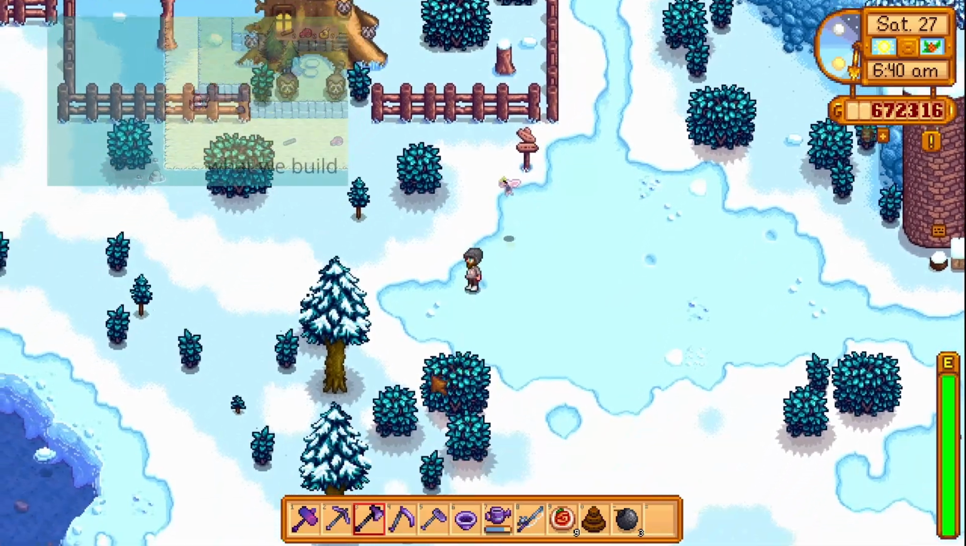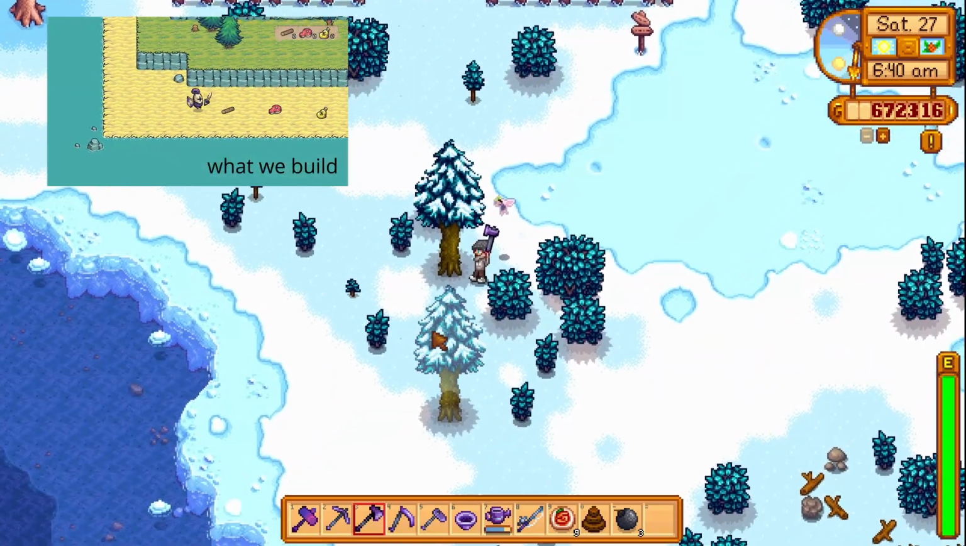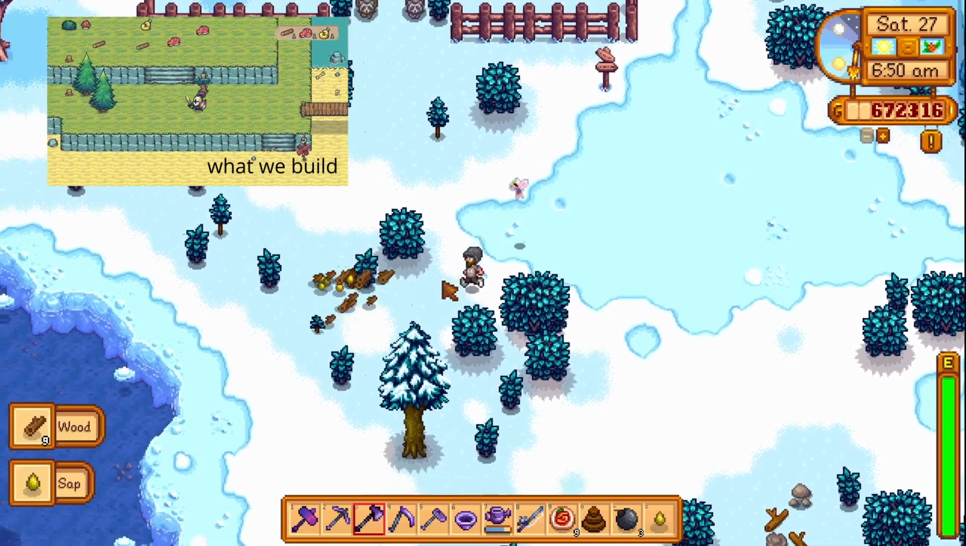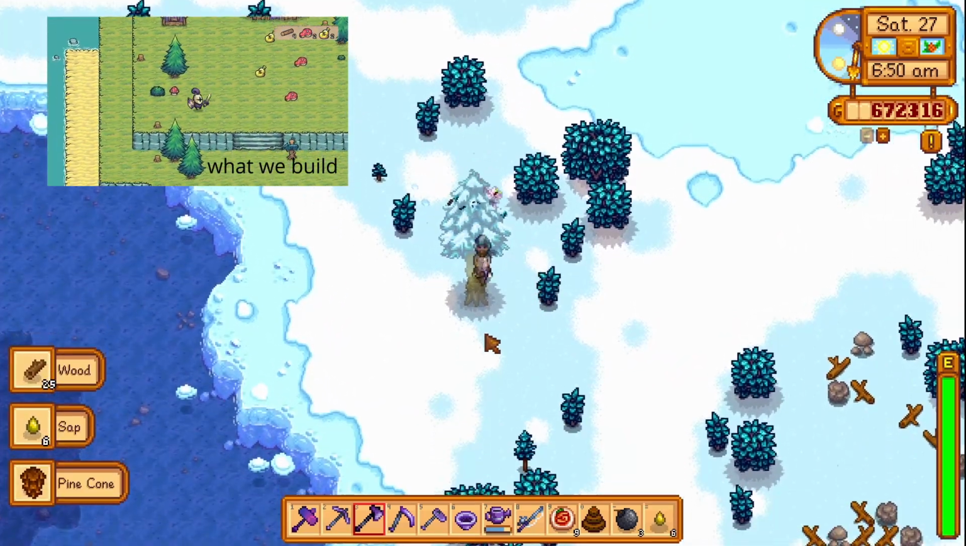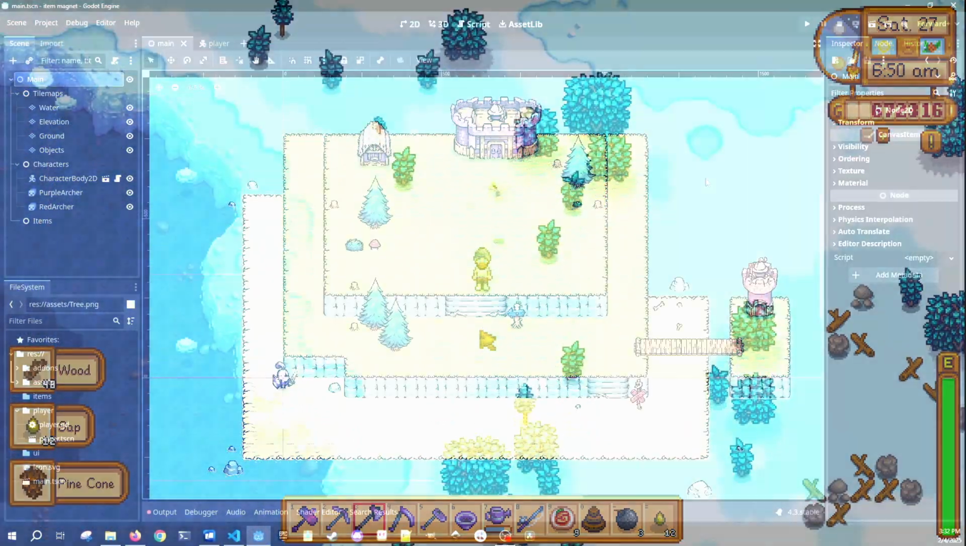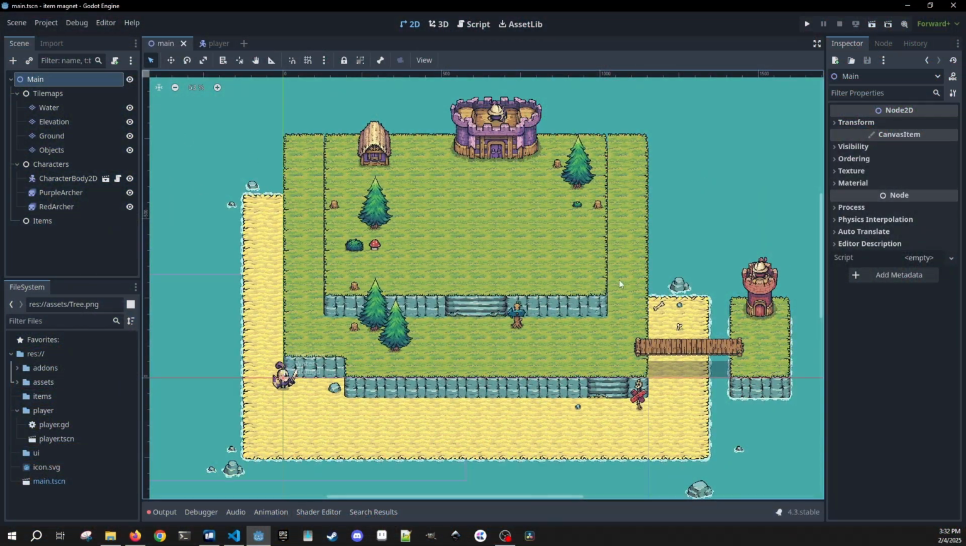In this video, we're going to create a magnetic item collection system similar to games like Stardew Valley, Graveyard Keeper, and even games like Dead Cells, where items are attracted to the player and collected automatically when they get close enough. So to accomplish this, I already have a basic tile map set up.